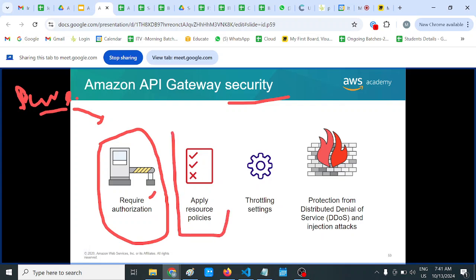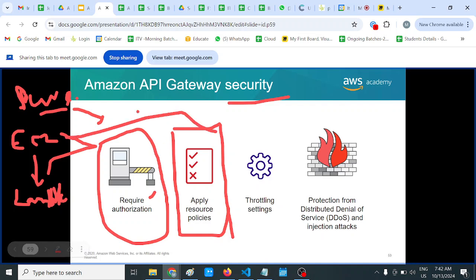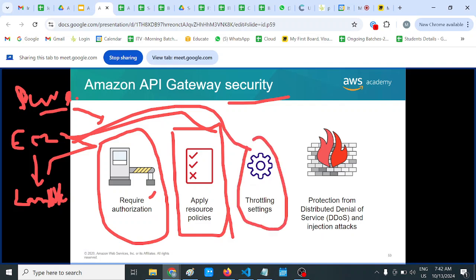Next, it will check whether you have the policy or not. The API will check, for example, if EC2 wants to access Lambda. First it will check whether EC2 is authorized to access Lambda. Next it will check whether you have any policy related to that to access Lambda. Next, throttling settings. Throttling settings mean the bottleneck situation.